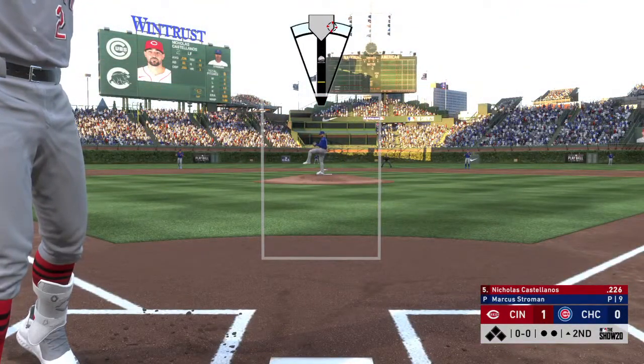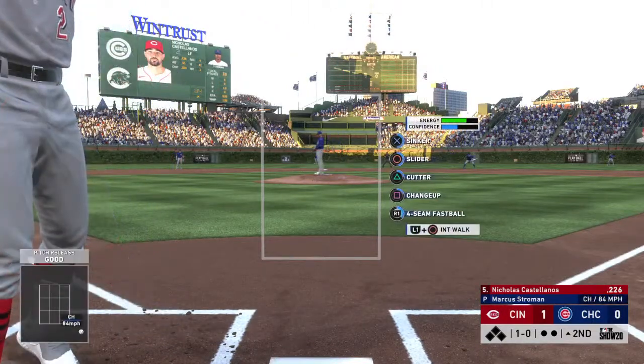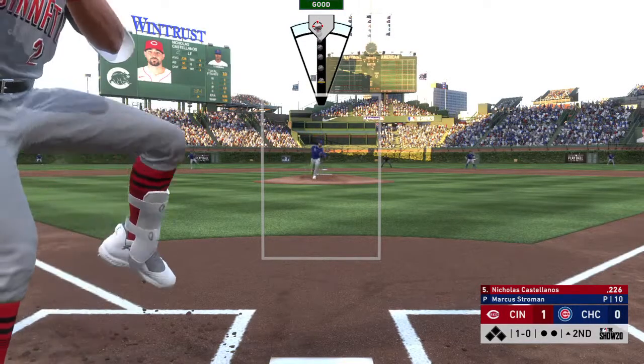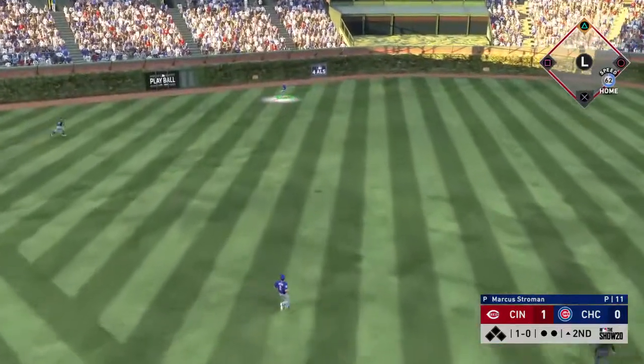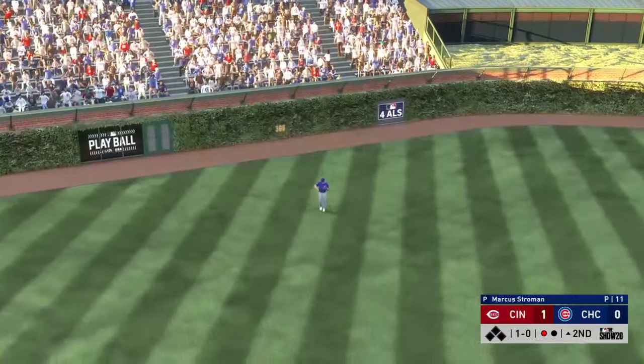Nick Castellanos now. As the first pitch to him is taken low and away for ball 1. High fly ball out to straightaway center. Trout has a read on it. Looks it into his glove, and there's one gone.